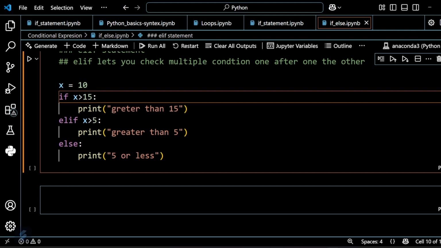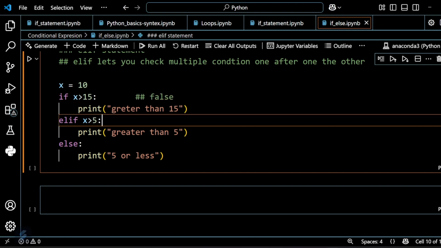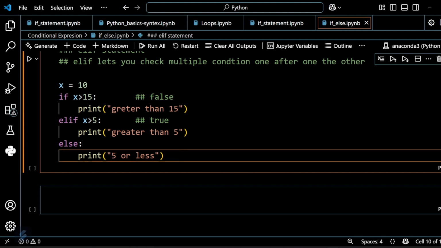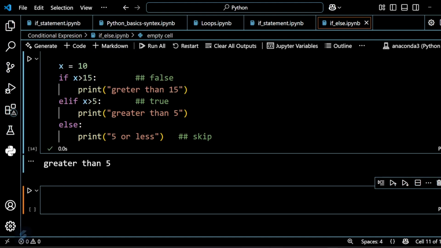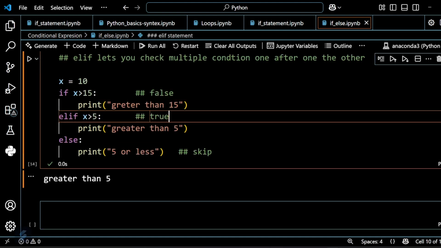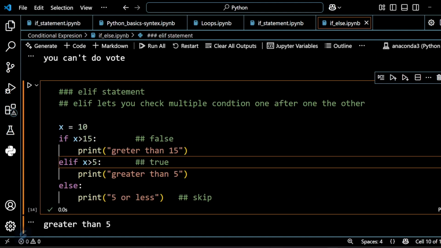Understand one thing: the first condition is false. The second condition is the true condition, and the third one is skipped. Why skipped? The third condition is skipped because the second condition is true, right? So we print this statement: greater than 5 will be executed. So this is the simple concept of elif and else statements.